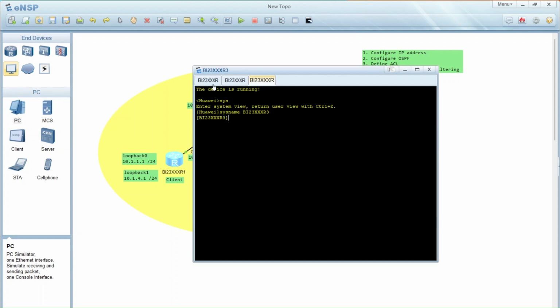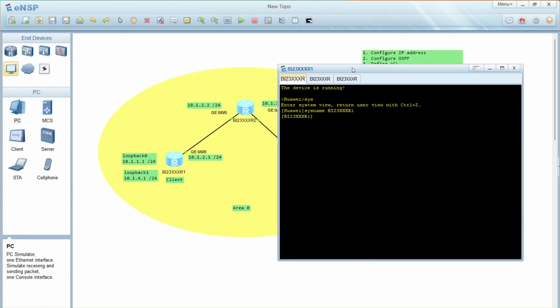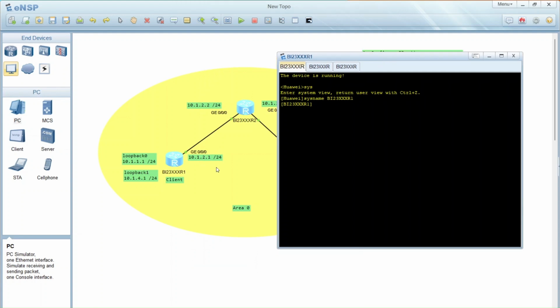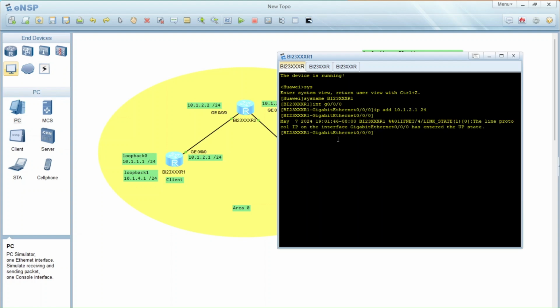Okay, so without wasting time, we're doing the router 1. You are going to assign router 1, you have a total of 3 interfaces. So you need to enter the 3 interfaces. First one, we enter G0/0/0. So we assign the IP address 10.1.2.1/24. Okay, make sure you create.